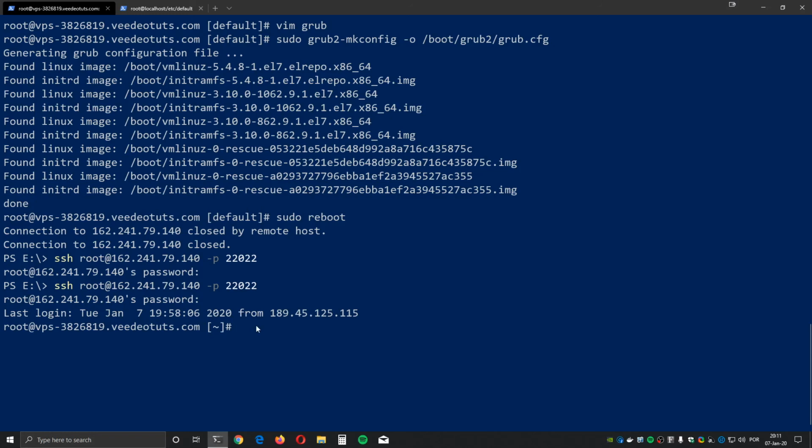So you just type uname -msr. Oh great, it's using the latest one. So there you go, you have the latest kernel installed on your server.